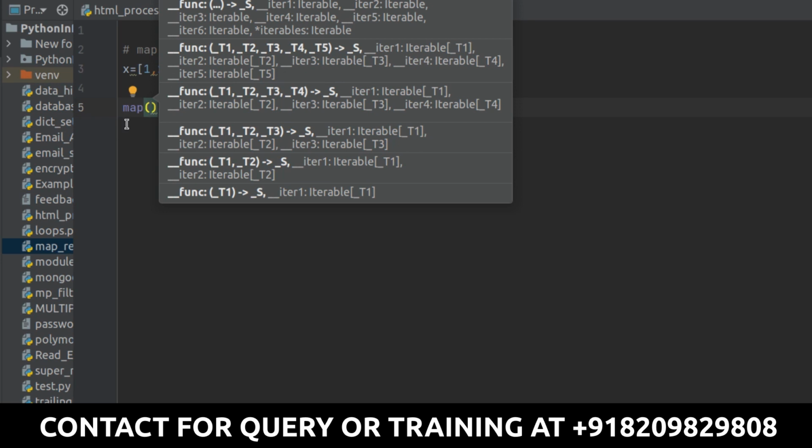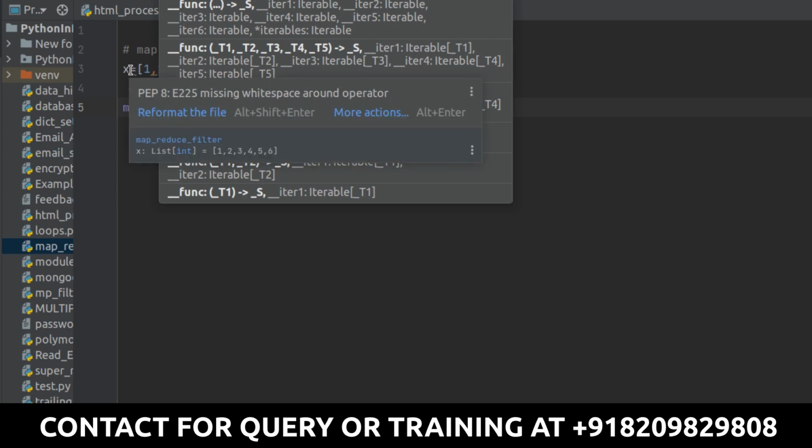Right now I have called map, and over here it is expecting me to pass a function on which I will be applying this functionality. So the first one is the function, and the second one is the iterable. The iterable I already have, which is the x variable in which I have a list of elements. I will be using that, and on all those elements I will be applying one function.